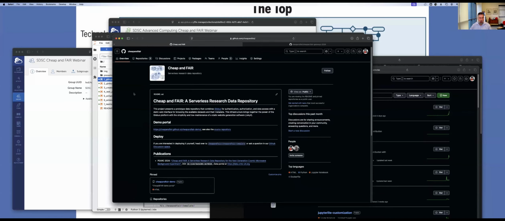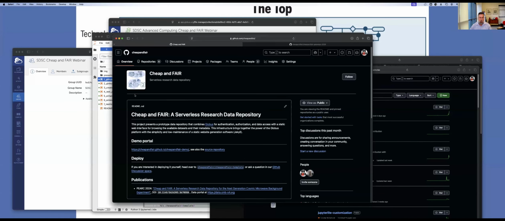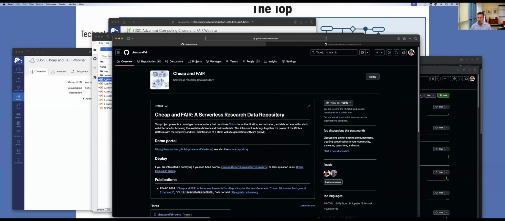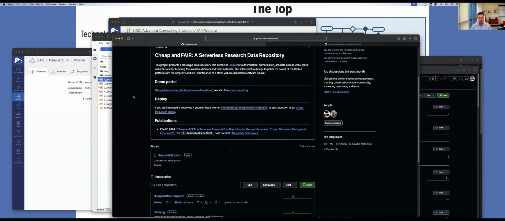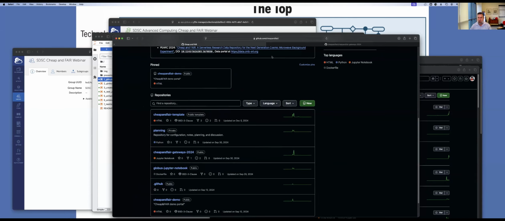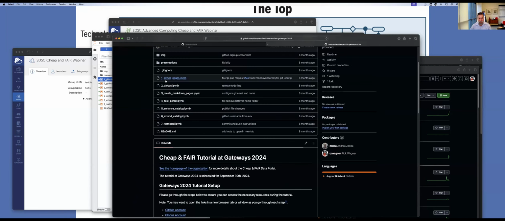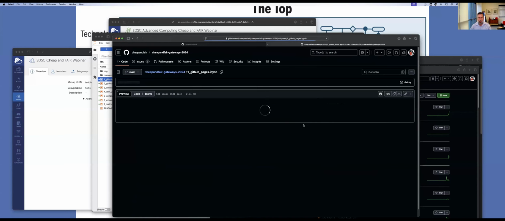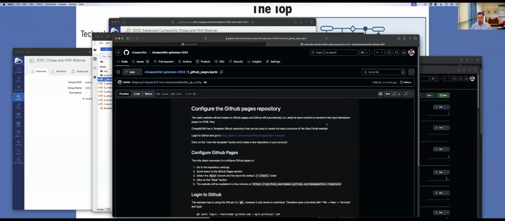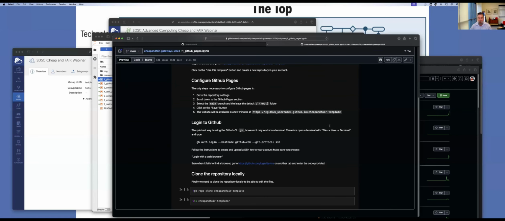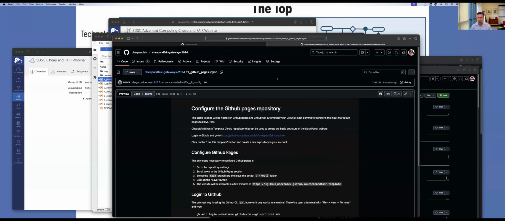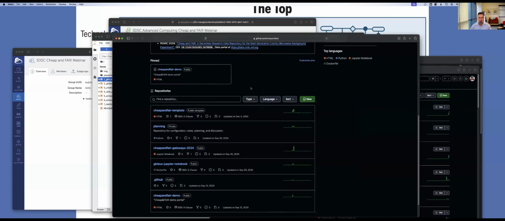Okay, so as I mentioned, I'm borrowing a lot from what Andre and I did for the Gateways conference. And we set up this GitHub org, cheap and fair. And under that, we have several repositories. In here is the Gateways repository, which has several notebooks that I'll be accessing that describe the steps if you're working through this, to create the initial repository, how to use our template and stuff like that. You don't have to use it this way. You can do it in different ways, but this is the one that I'm using.